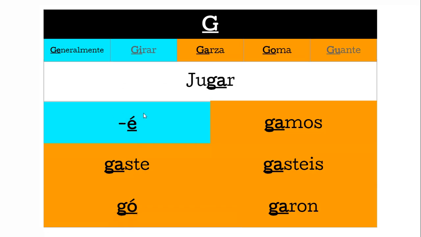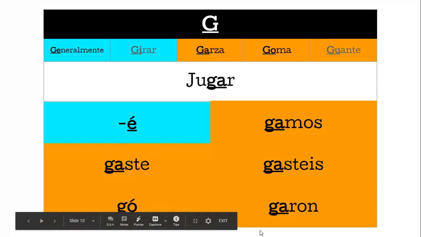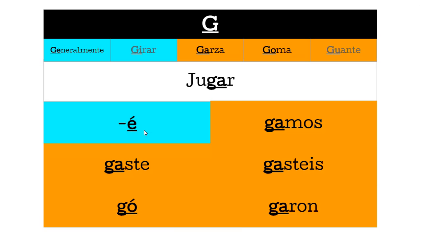How about here? If we put a G here, it will be he, as in generalmente. So it'd be jugaste, jugó, jugamos, jugastes, jugaron, juge. Juge? Juge doesn't sound like jugar at all. You can't hear that G sound, and it would throw everybody off. So instead of juge, what we need to do for the G's, and this one's a little bit tricky. Notice we've got garza, goma, and guante.